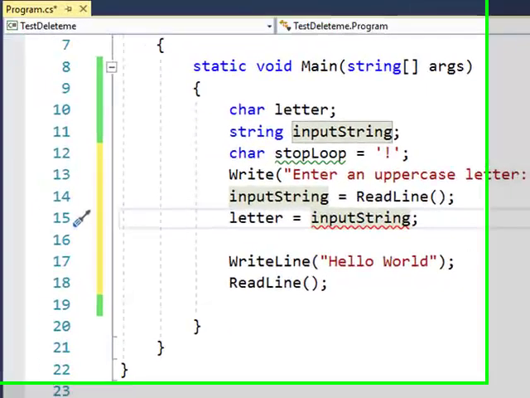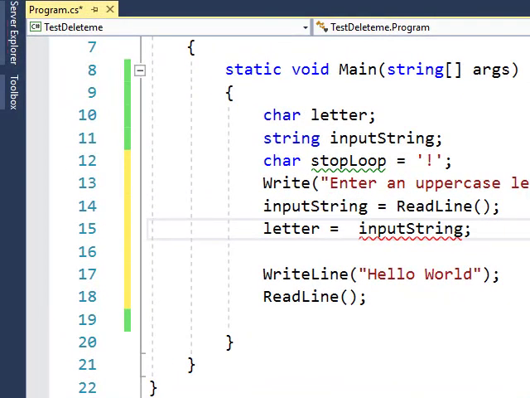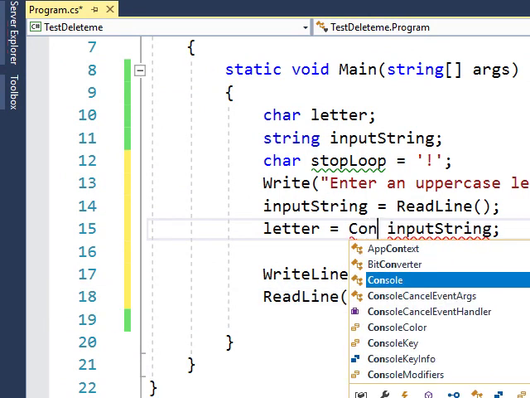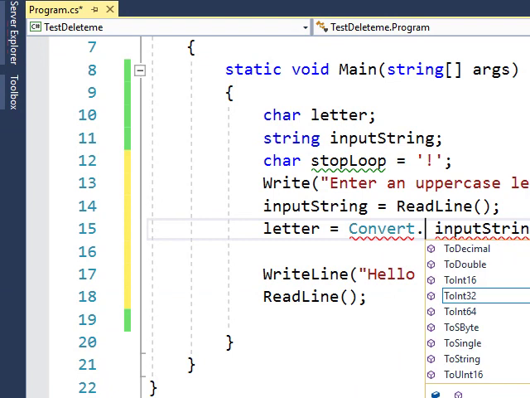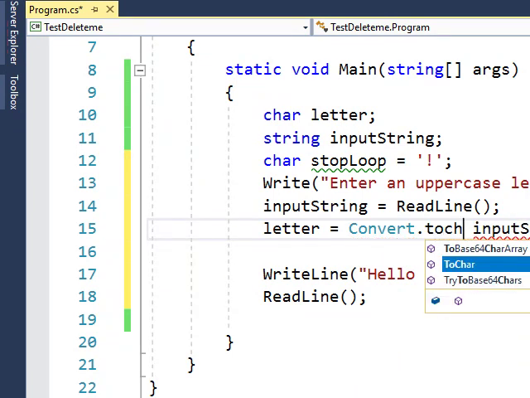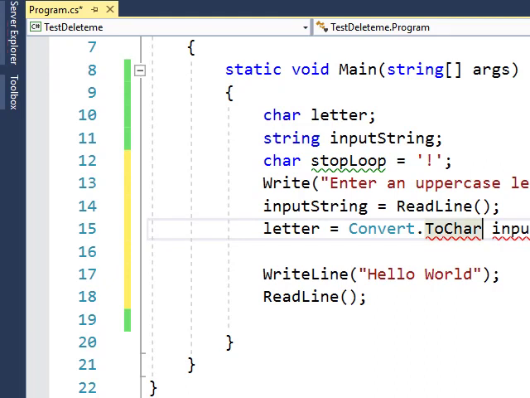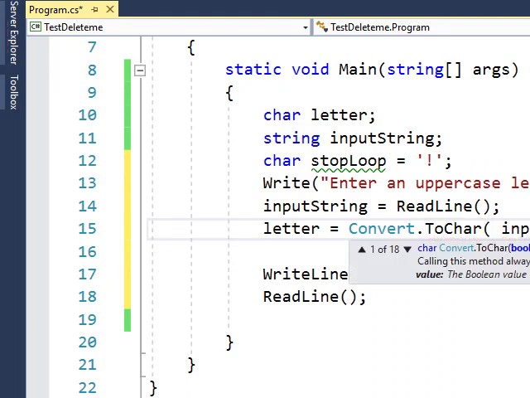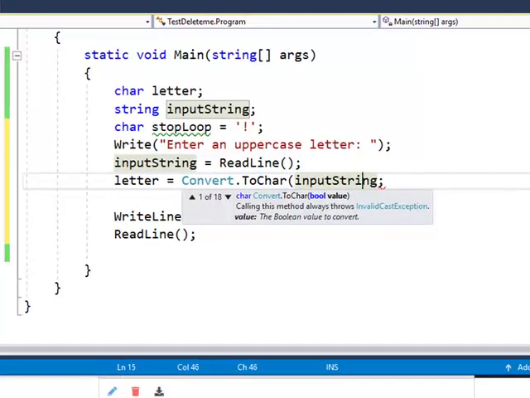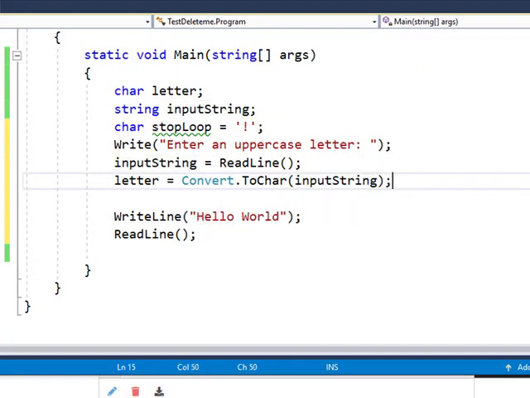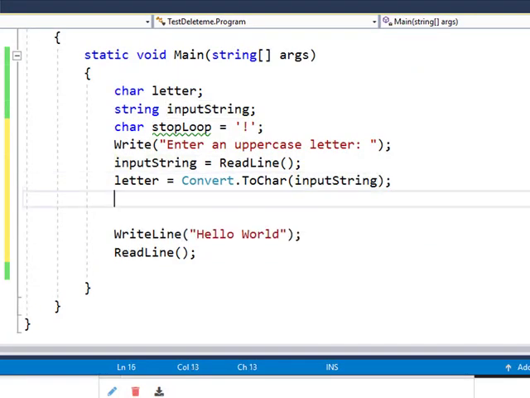There's a method which will do that. If I say Convert.ToChar, tab, and then in parentheses I can now put that input string. All right, okay, I think that's it.